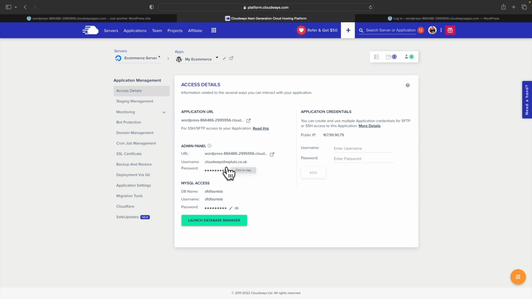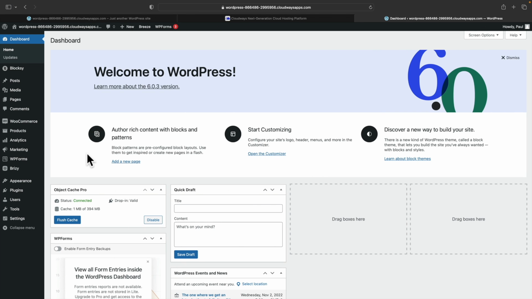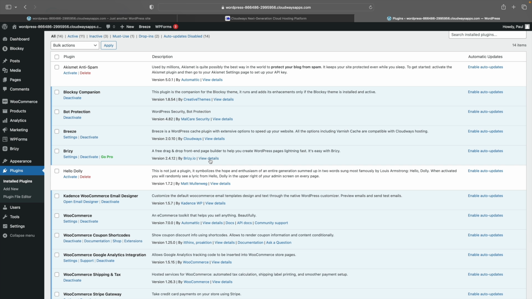To do that, we can use the admin panel link, and we can also go ahead and use the email address and password. But obviously, you can change those, and I would recommend it for security purposes. Let's go ahead and just log in. So once we've logged in, let's go ahead and jump into the plugin section and install plugins. So as you can see, we're using Bloxy as the theme in this example. We've got bot protection and Breeze, which is an optimization tool that allows us to cache our site and speed everything up, alongside some other WooCommerce related features. So everything you need to get up and running in double quick time.